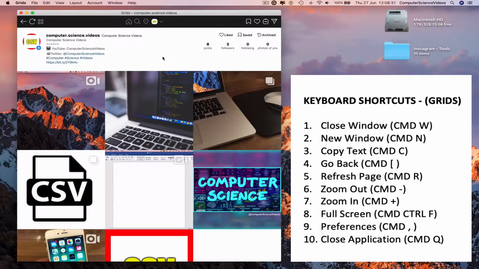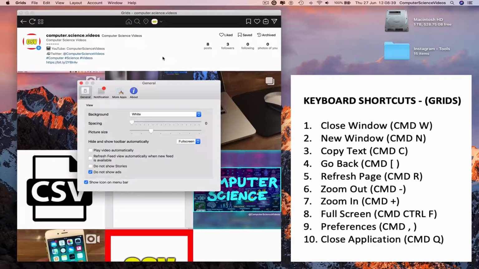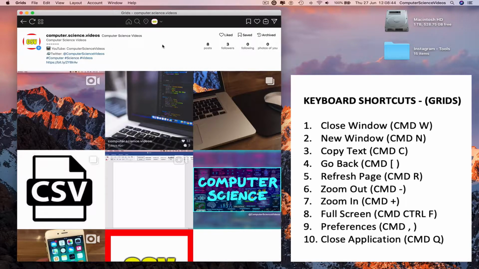Now if we're looking to go to the preferences for the application called GRIDS, all we need to do is Command and comma. So now we are in preferences. How do we close down the application? Command and Q.